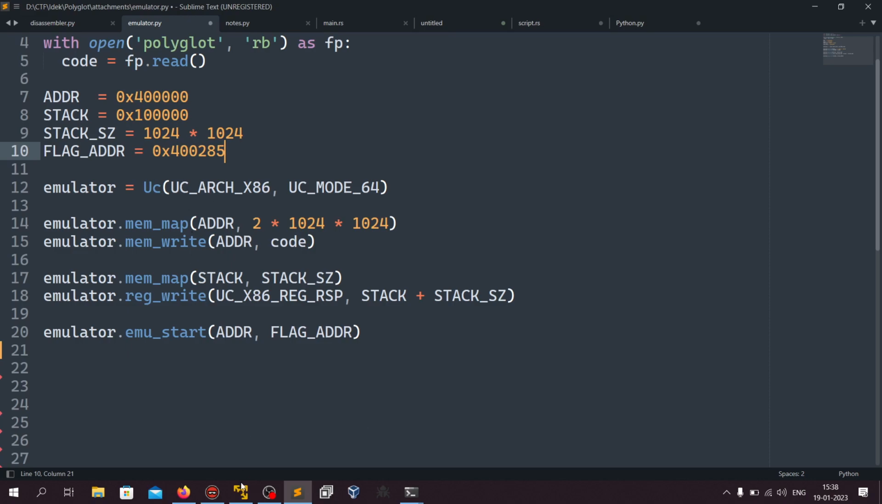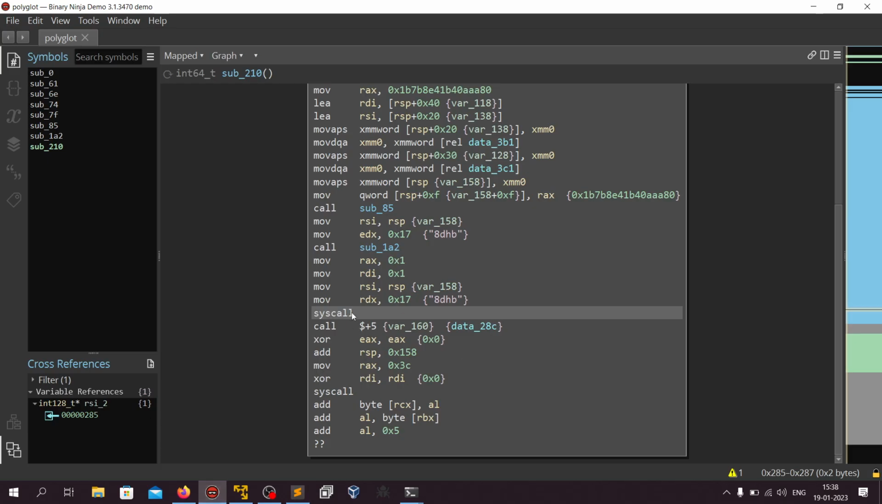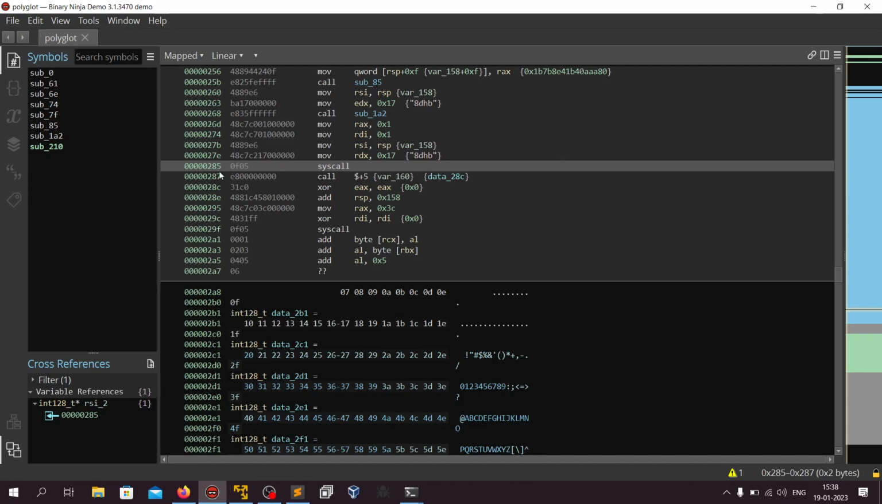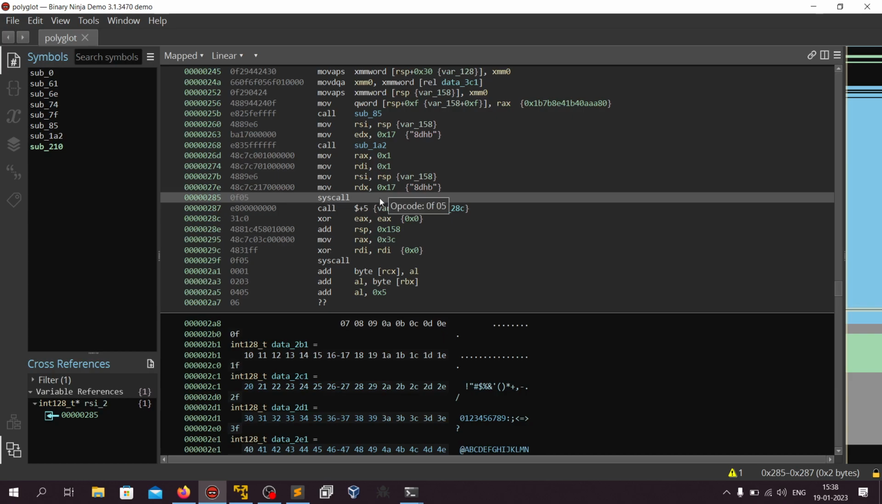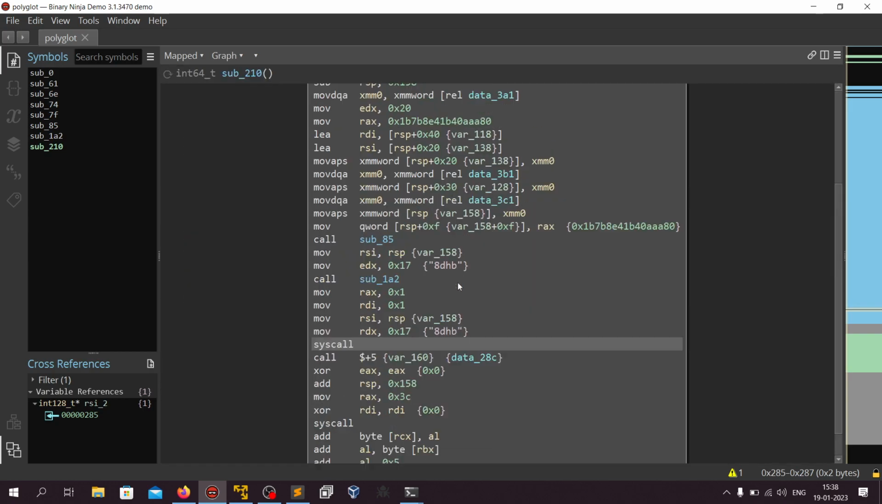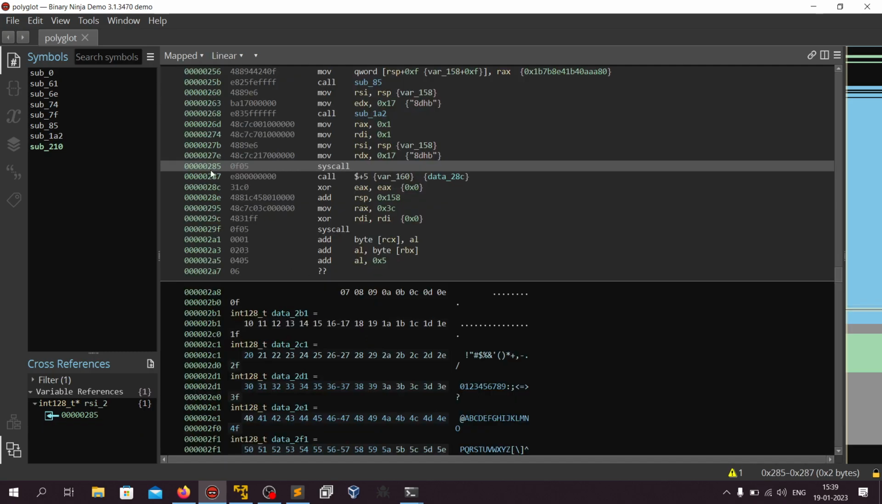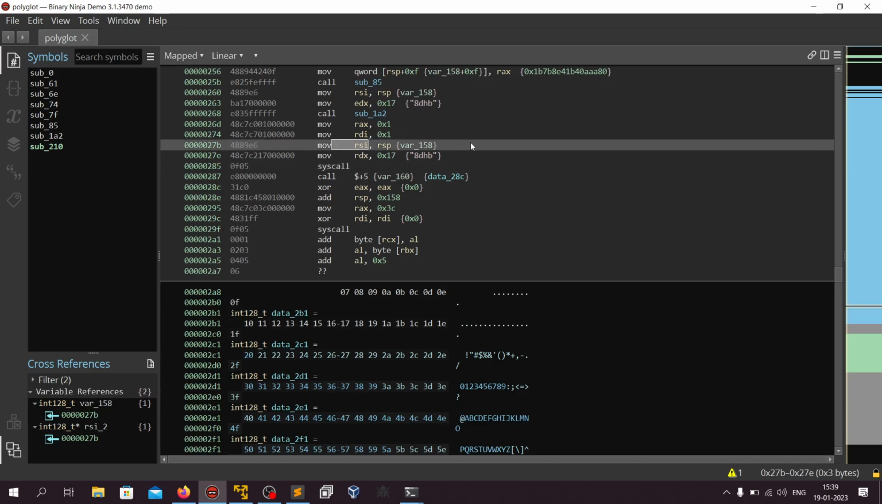I got this flag address from here. Let's open Binary Ninja, and we can see that it is basically this address, the syscall. So we want to emulate just before this, because Unicorn doesn't support syscalls, so we have to just stop our execution here, and then we can dump our flag. As we can see, whenever we do a sys_write, RSI holds the pointer to whatever string we want to print. So in this case, RSI actually holds the flag. So we can just stop our emulation here and then print whatever is pointed to by RSI.